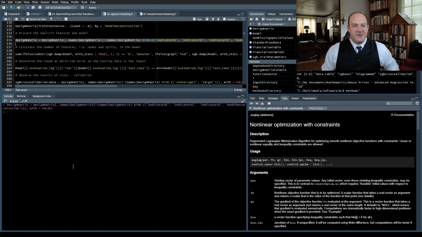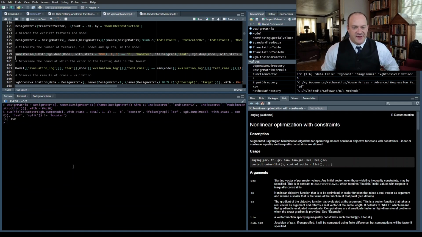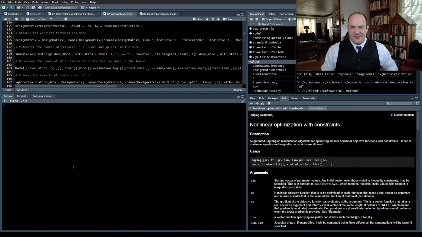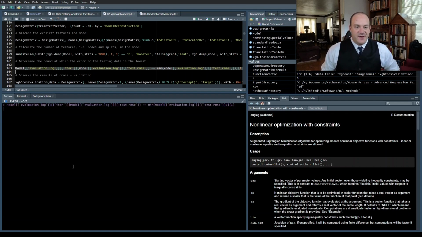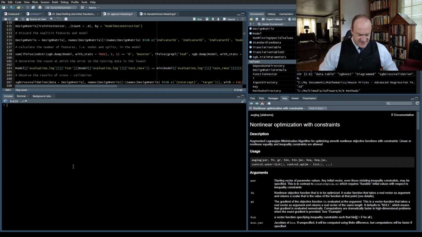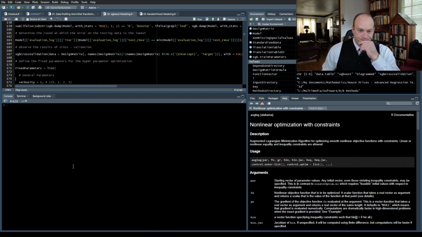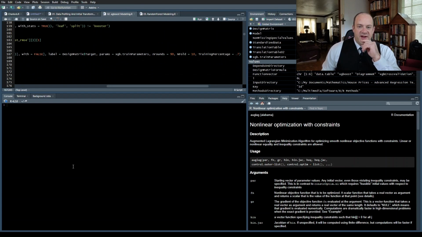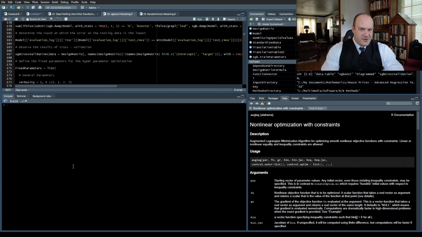All right, let's get rid of those indicator functions. You also get a count of how many components are in the model. Apparently there are 350 there. We can figure out the round at which the testing data had the lowest error, which apparently was 49. Okay, so why is that important? Well, because what we're going to do next is, and again, all of this code is on GitHub, I created my own cross-validation function for XGBoost.